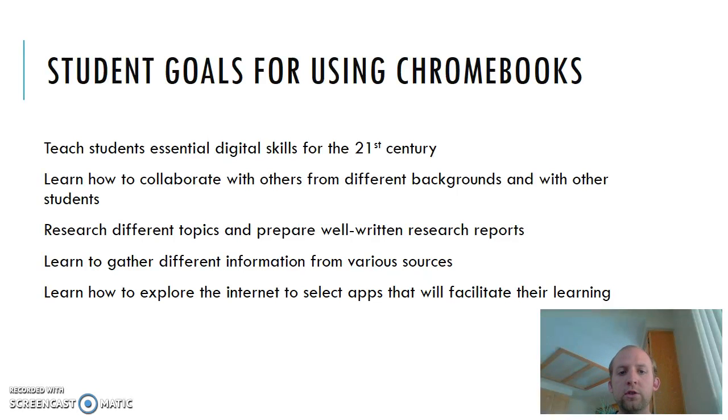So what are some of the student goals for using Chromebooks in the school district? One of the big goals is to teach students digital skills in the 21st century. It's becoming very important for students to know how to use these digital skills. An aspect of this is learning how to collaborate with others from different backgrounds and other students. These are being used in the school district for students collaborating with others. It's also being used by students collaborating with others from different school districts or even different countries. So the goal for these Chromebooks is teaching students how to collaborate with others of different backgrounds.